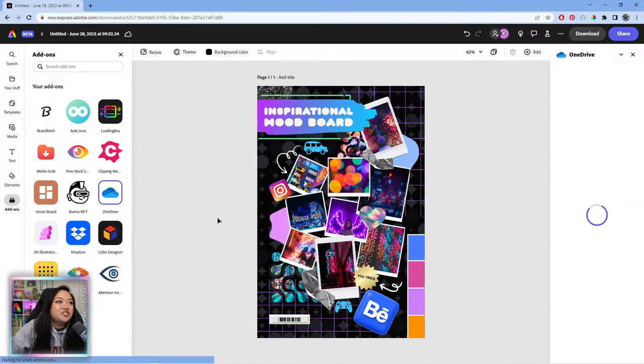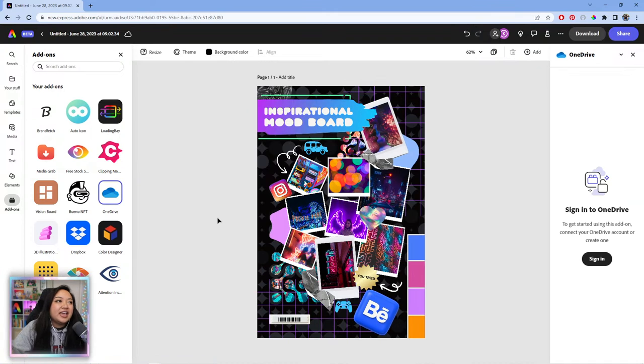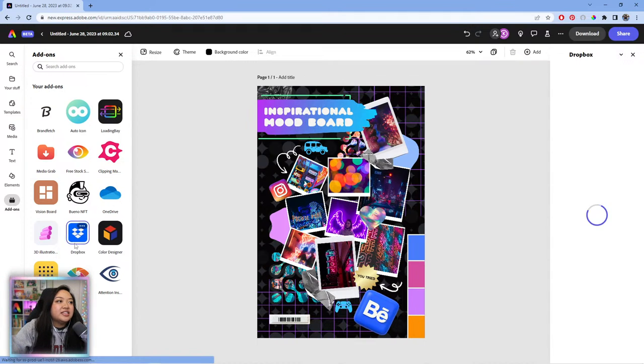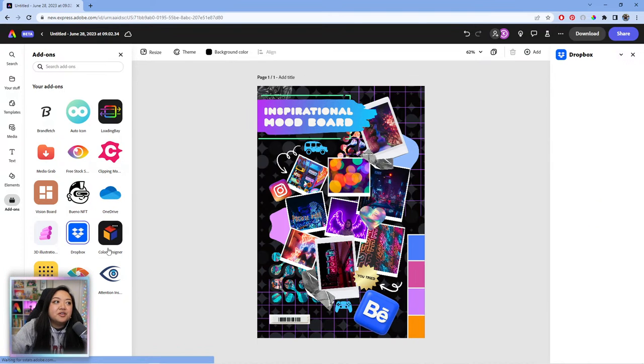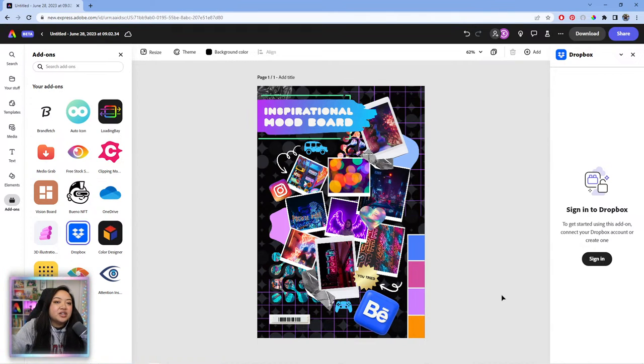And then there's OneDrive. If you store all of your assets in OneDrive, you can sign in here, and then you'll be able to access those assets. And then same thing with Dropbox. I don't have either of them, so of course these are blank for me.